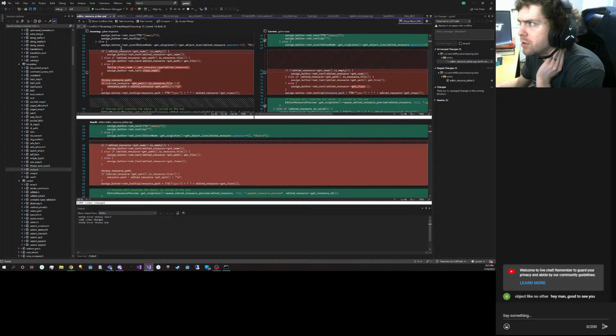Wait, so they changed a lot of stuff here. What did they change? If not edited resource get name is empty, sign button set text edit resource get name. Plus if edited resource get path is resource file, sign button set text edit resource get. Oh yeah, so it highlights. Obviously, I'm missing that it's highlighting the new stuff. We have get class here for assign button. Set to no, it would have been further up. Else assign button set text class name.